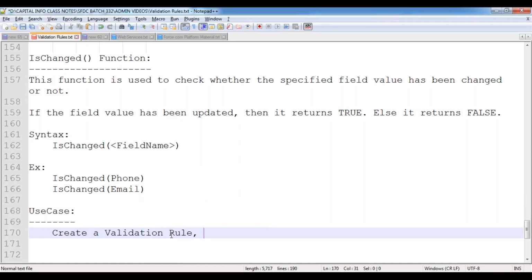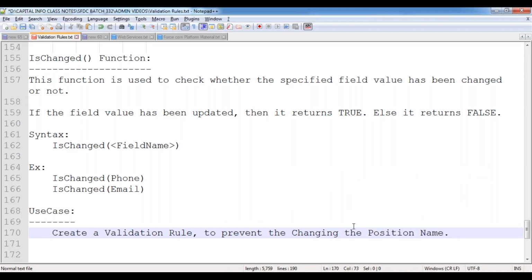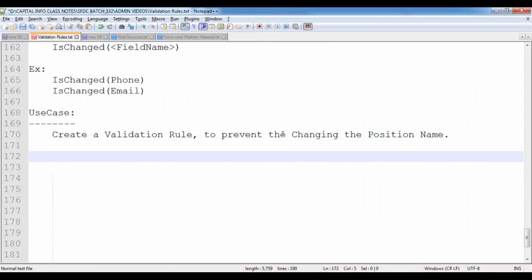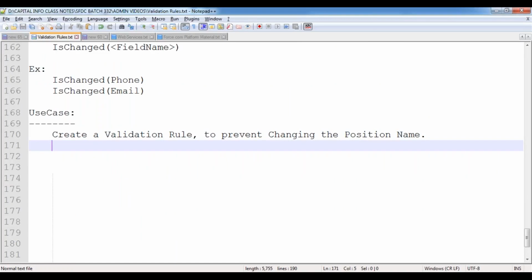Create a validation rule to prevent changing the position name. So whatever position record that you have created, once the position record has been created by giving a name, then that name will be fixed. You can't modify that here.